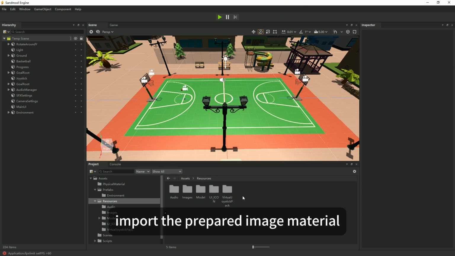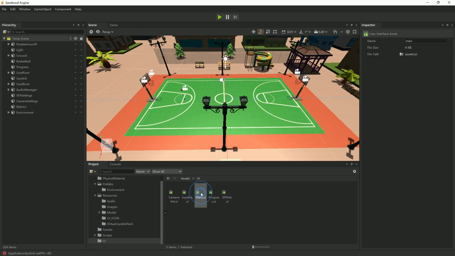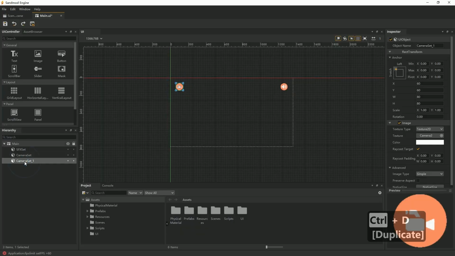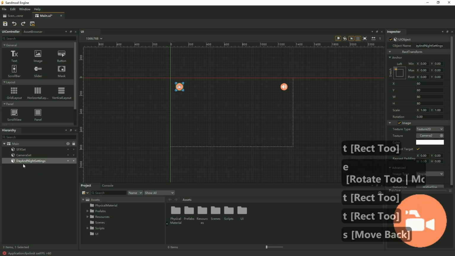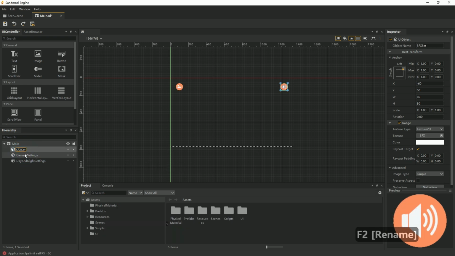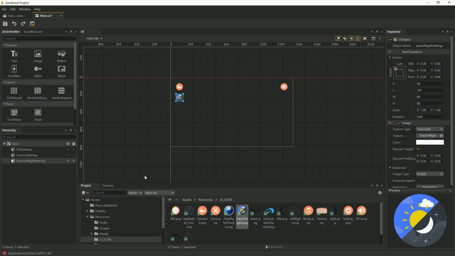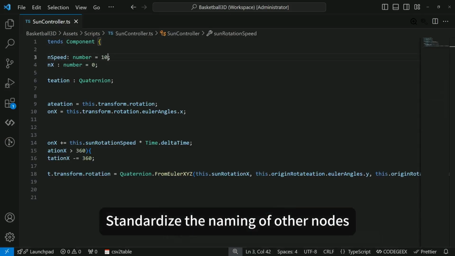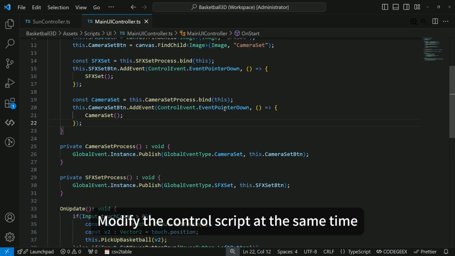First, import the prepared image material. Then open the main interface UI. Copy the camera node to get a child node. Change the name of the child node to day and night settings. Modify its position and image. Standardize the naming of other nodes. Modify the control script at the same time.